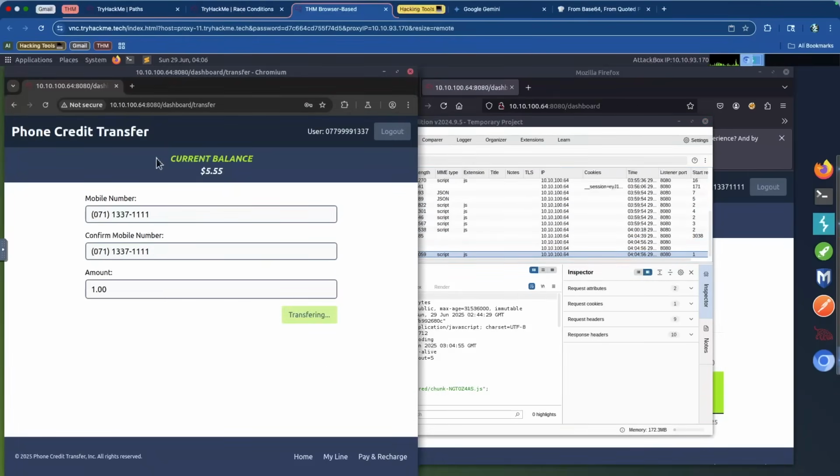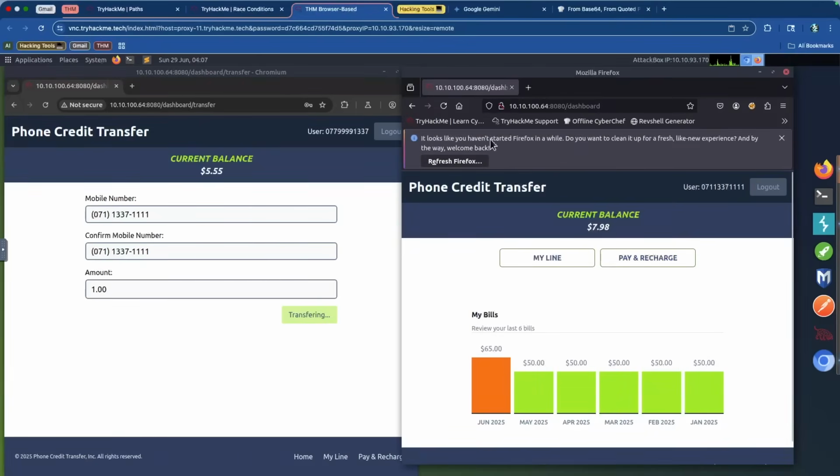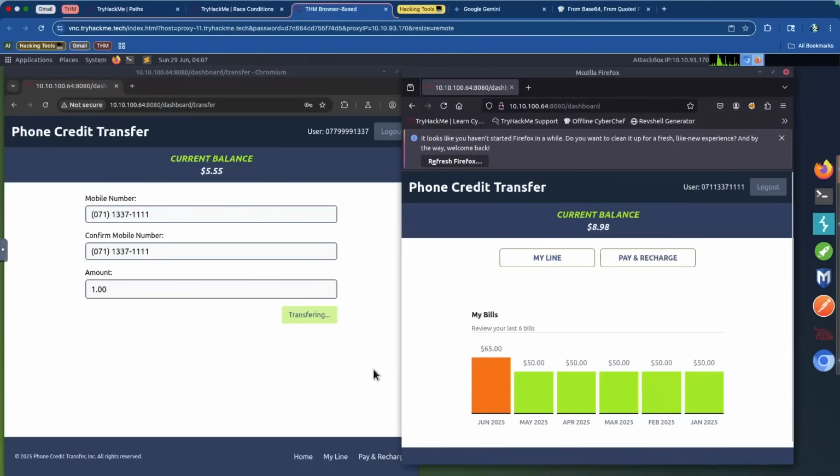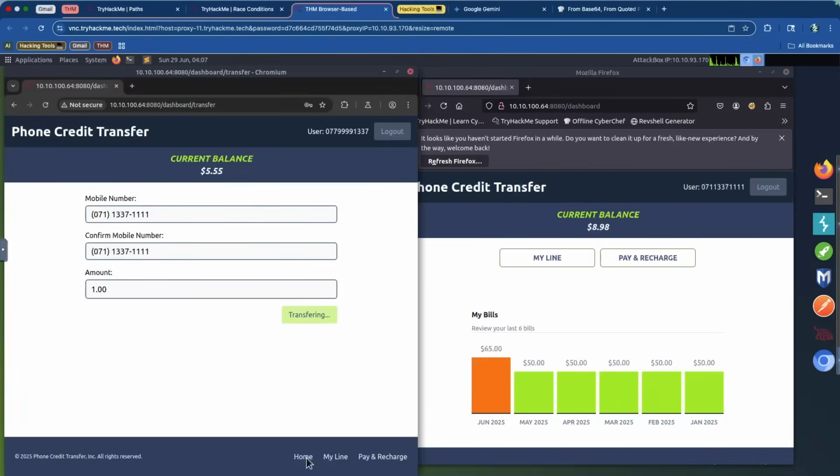The page on the Chromium still says transferring right here. This guy still has his old balance. So if I refresh the screen, okay, we see that we got the $1 transferred to this person. So $8.98. They actually did receive the money sent to them.